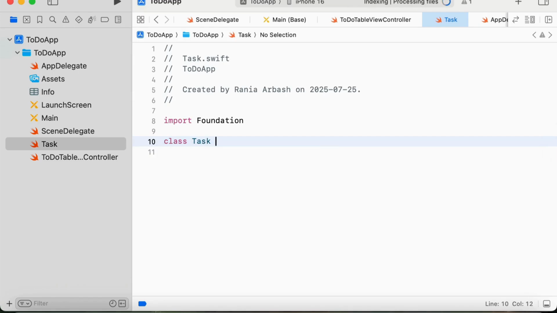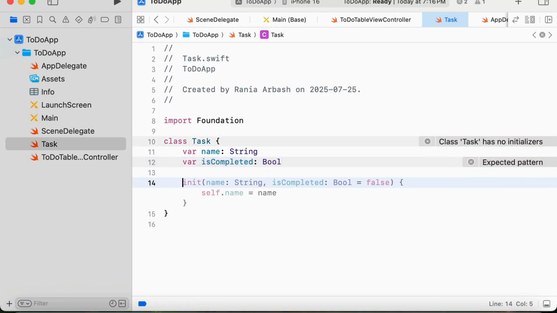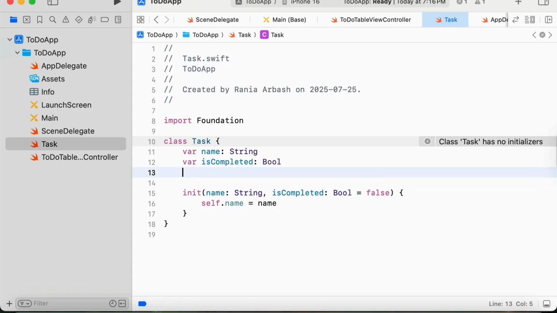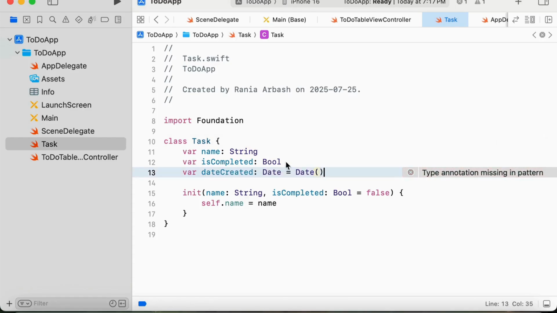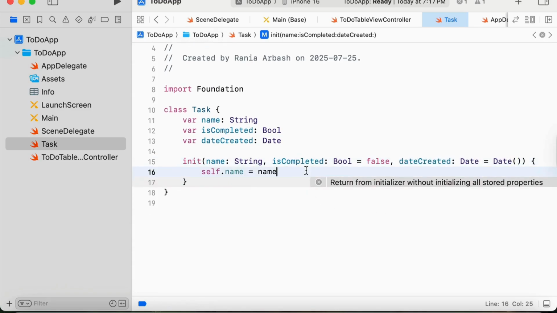I will create a class. I will call it Task, and within this class I will have a variable for the name of the task, and I also need another one, isCompleted, which is a Boolean. As you can see, the autocomplete always gives me what I have to do, and that's good. It gives me isCompleted to be Boolean. I also need dateCreated, which is a new Date object. I could make it like this, and I could also add it to the constructor, and that's it.